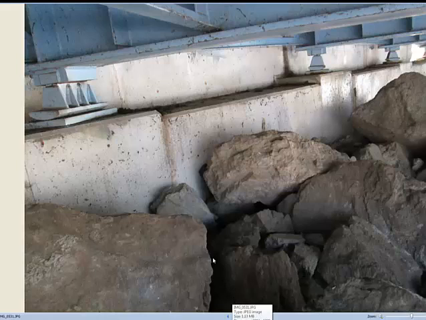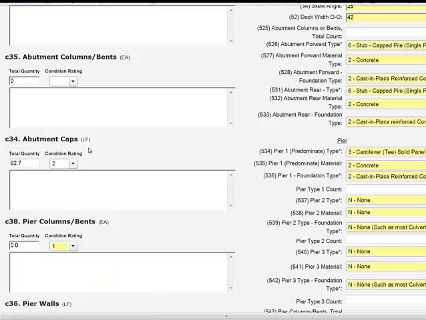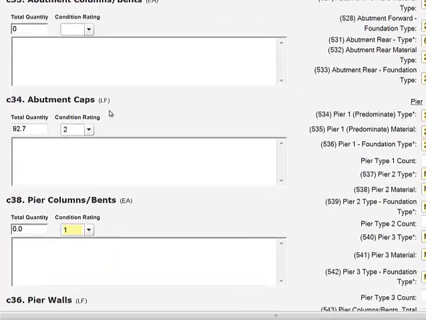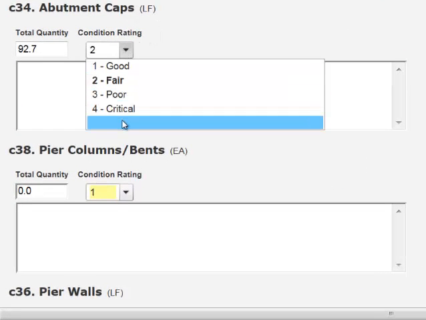And abutment seats, although present in the BRD6 format, we're getting rid of abutment seats in this portion. That horizontal shelf and the vertical face, that whole portion is considered the abutment wall. So there are no caps on this, and the seats are included within the abutment wall rating. So abutment caps will be zeroed.